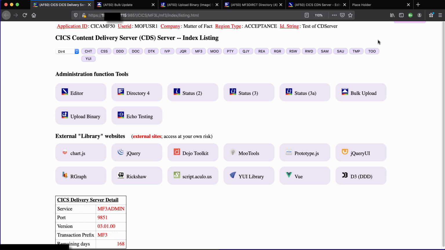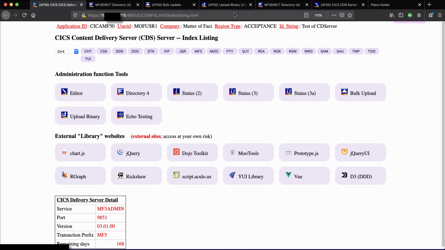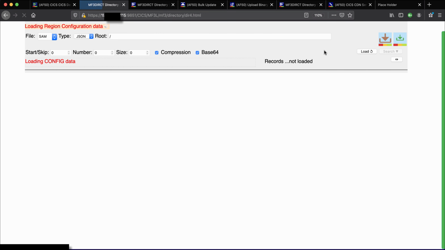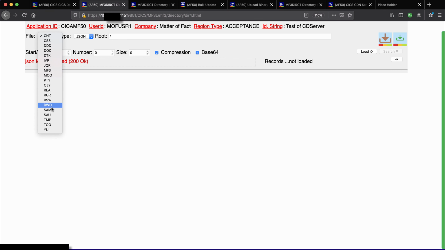So now we will show you something perhaps a little bit more interesting, some examples, some samples that we've built into the product for you to look at. We'll click the SAM button. That will bring us up the directory listing focused already on the SAM file. So you can see you can select it from that drop down as well.